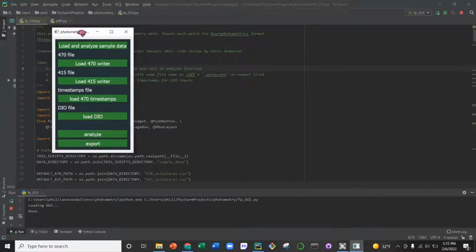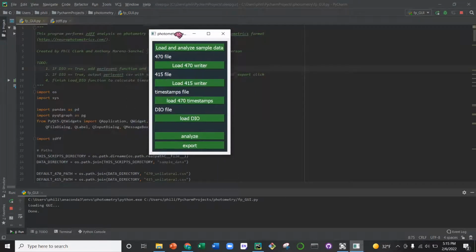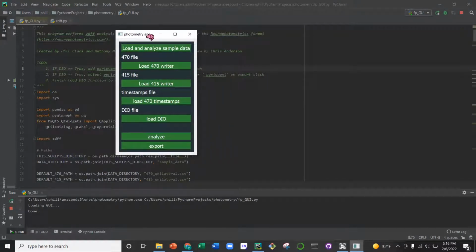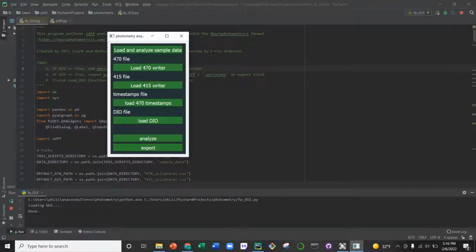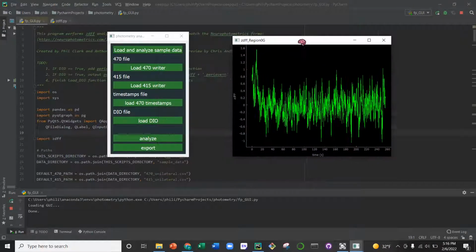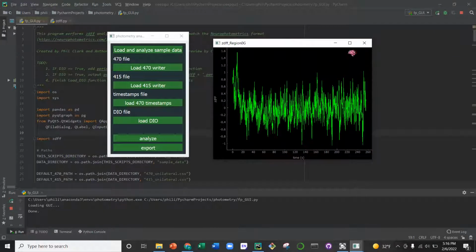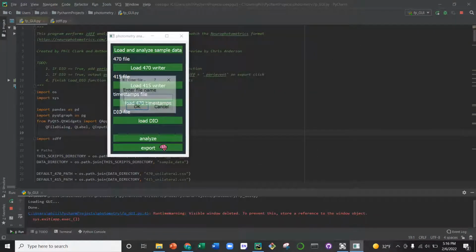It's really simple, nothing complicated. And just for a quick demonstration, you can click this Load and Analyze Sample Data button, which was suggested by Chris Anderson. So thank you, Chris, for suggesting that. And if you click that, it'll run the analysis and pop up this new window with a plot in it showing you the ZDFF over time, right? So this is just supposed to act as a quick check for you to look at your data and say, hey, does this look roughly right and reasonable? So if this looks reasonable to you, you could X out of this and then export that analysis.